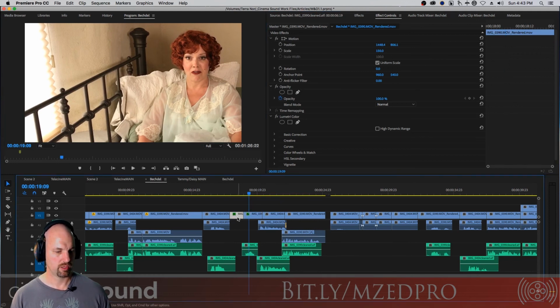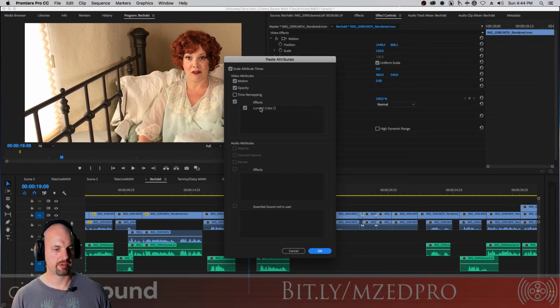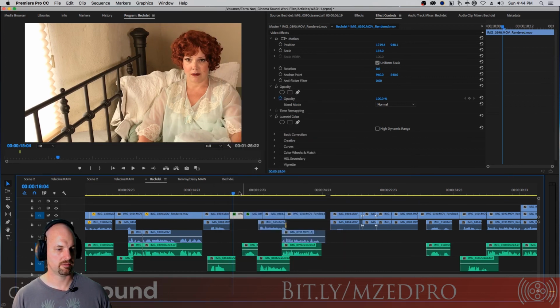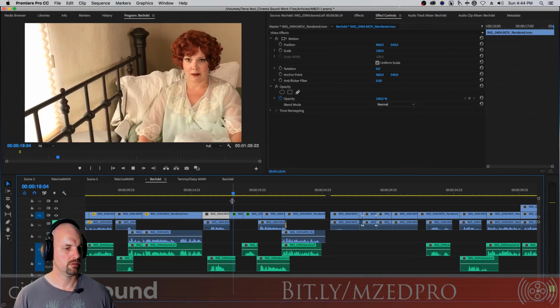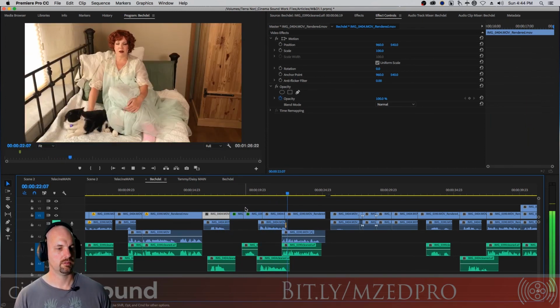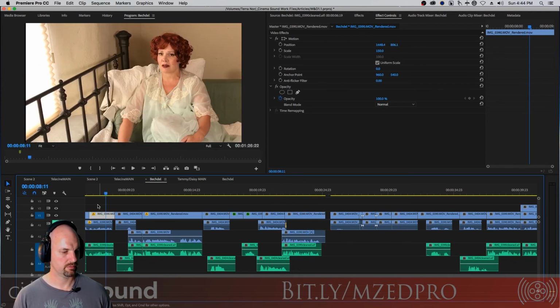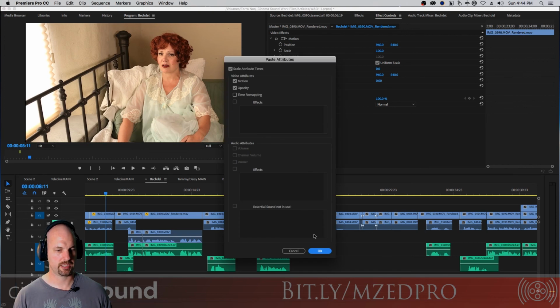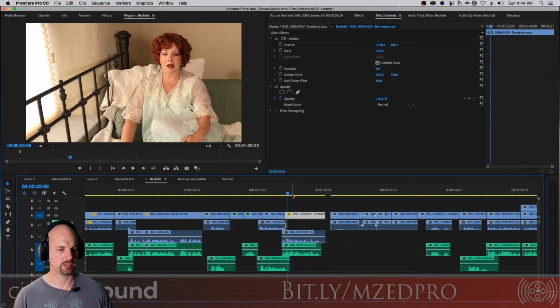We'll copy. We'll paste attributes, turning off time remapping and Lumetri color. Don't need that to be pasted again yet. Let's see if it works. Fascinating. We're failing it. I don't talk about men that much. Let's talk about something else so we can pass this. And then we'll come back to this again. We'll take this position and paste attributes nice and easily, and we're back here.